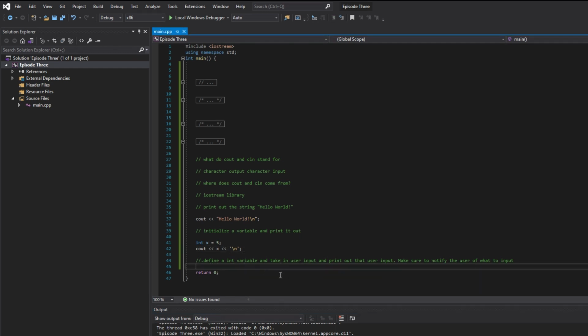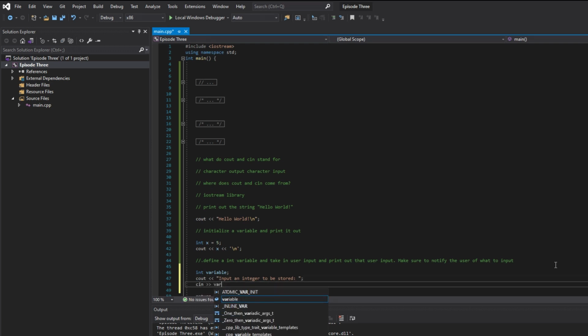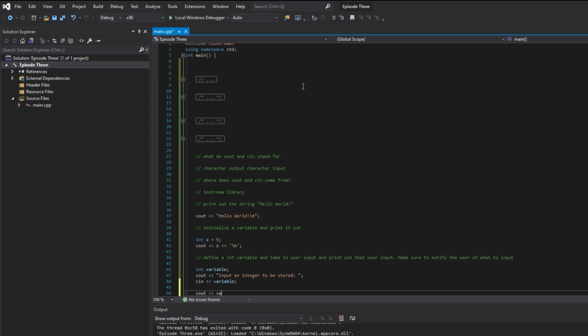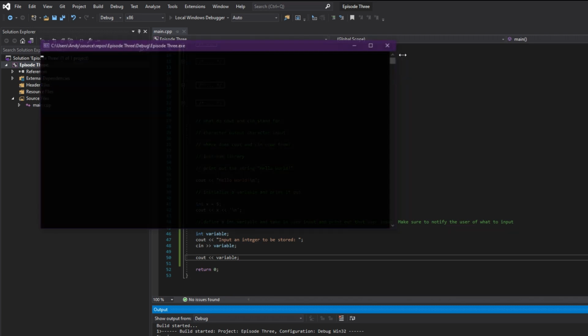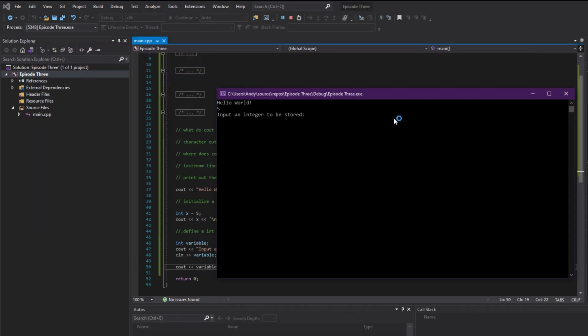Define an int variable, take in user input, and print out that user input. Make sure to notify the user what to input. So we'll create our int variable, and then we'll take in user input. So first we have to say input an integer to be stored. And then we just cin our variable using the correct operators, and then cout our variable so we know that it worked. Input an integer to be stored, let's say 17, and then 17.